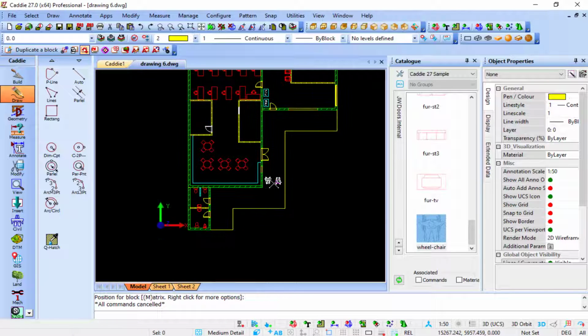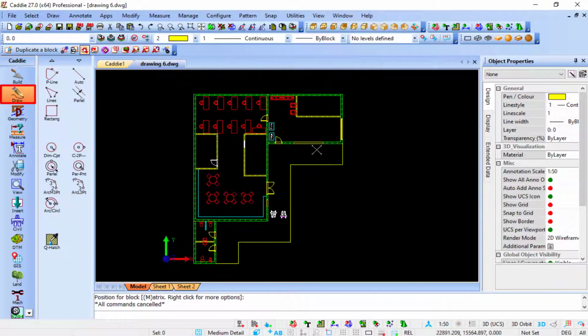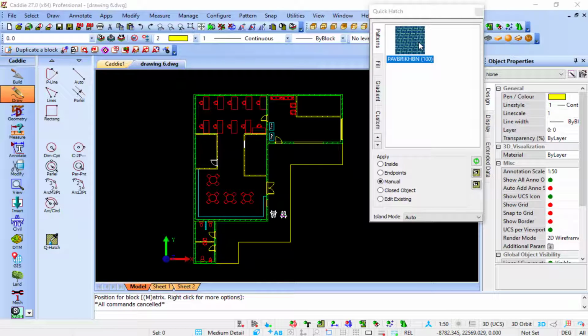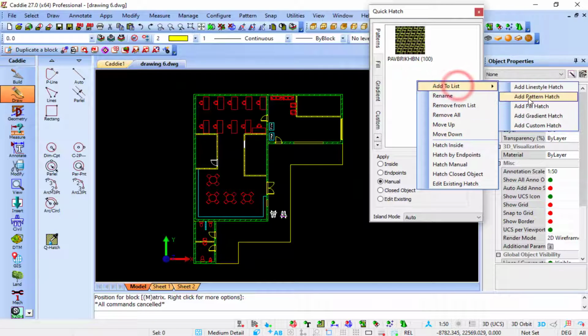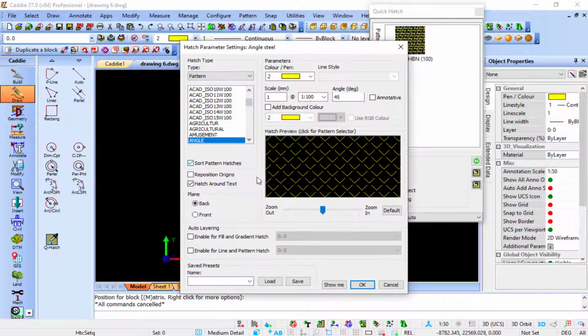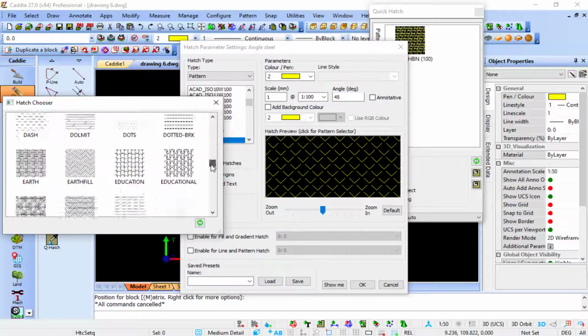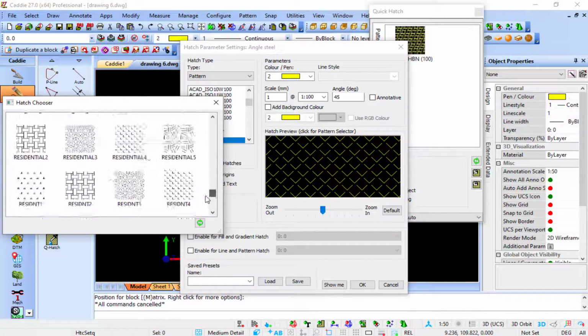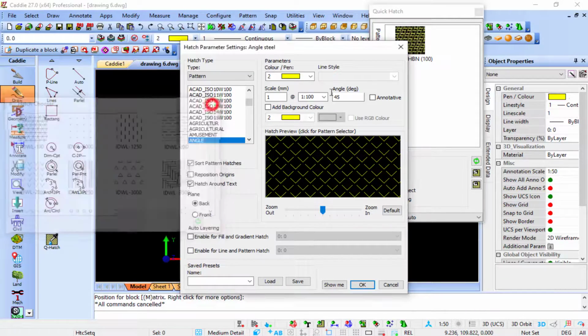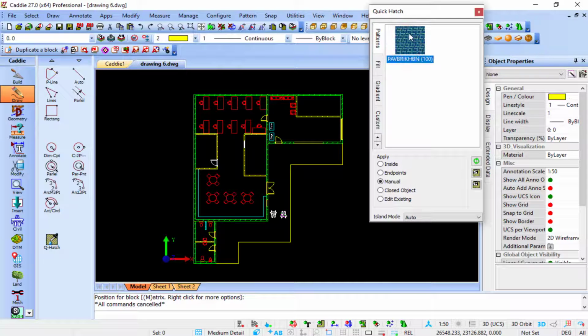So let's add some hatch to it. We call it hatch for the paving. I'm going to close my catalog and it will be found under my draw, quick hatch, and the specific pattern I'm going to make use of. As you can see, you can make use of different patterns that you can apply or you can add. So I've just set up a predefined one. That's a pave brick one.